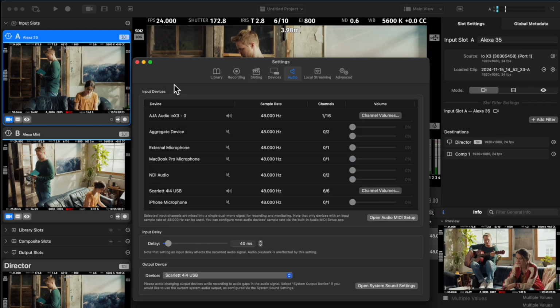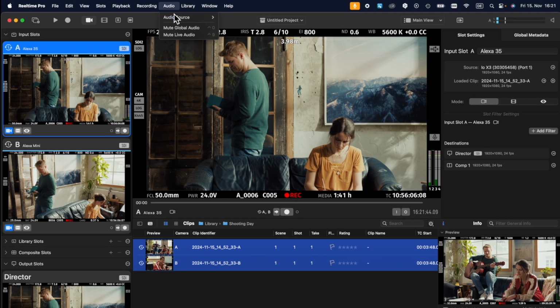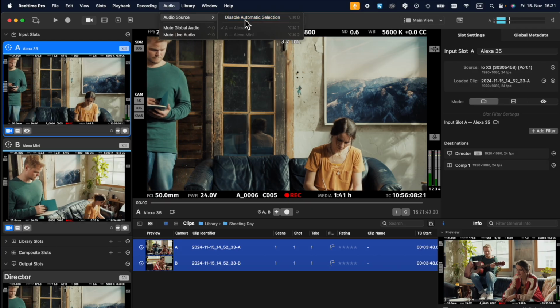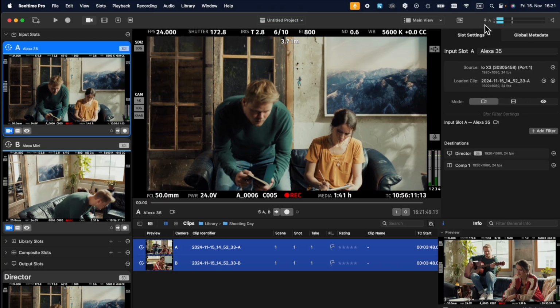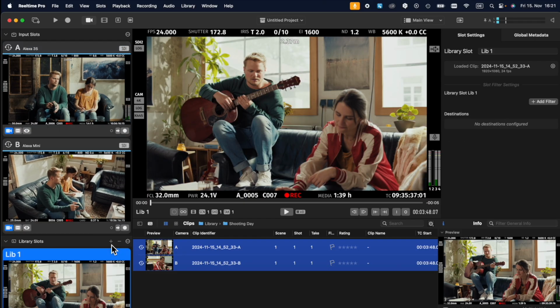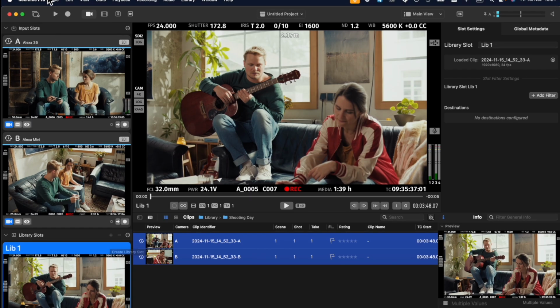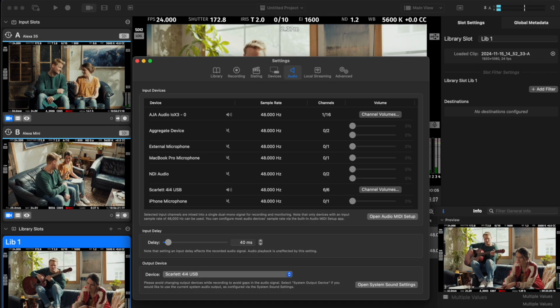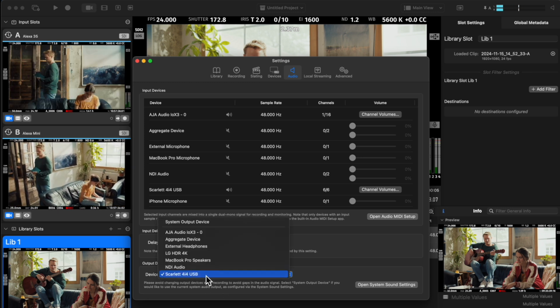Similar to the main audio input, the application has one main audio output. The audio source for the main audio output is by default set to the selected input or library slot. However, you can also pin the audio source to one specific slot. For example, if the director and the crew should continue to hear the audio from slot A while you are preparing a shot for review in a library slot. The main audio is played out to the audio output device you select here in the audio settings.